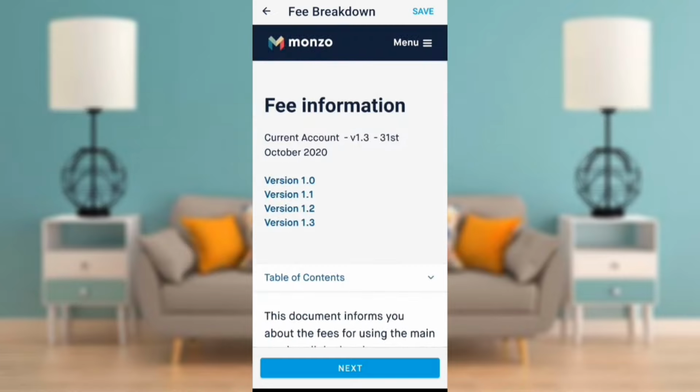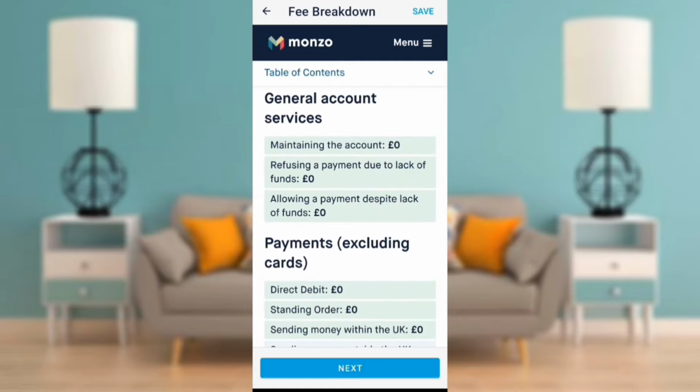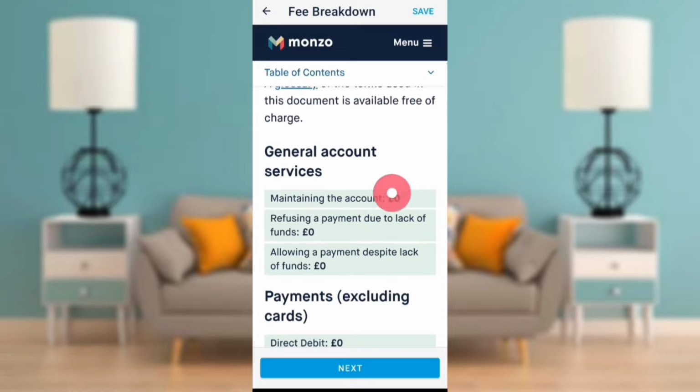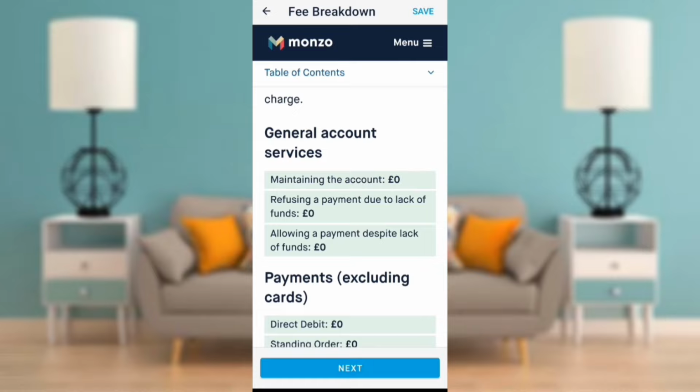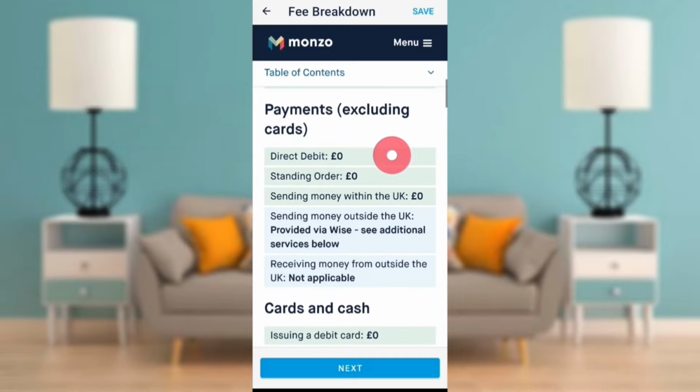And please read all terms and conditions carefully. Your account is completely free of cost, but there are some charges at times. The normal using charge is 0. As you can see, this is €0 for your maintaining, for a refused payment due to lack of funds, and for allowing a payment deposit with lack of funds, it's almost 0. Your direct debit card you can use for your payment.